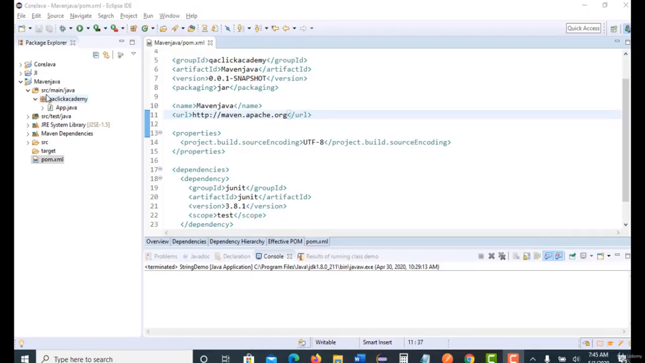So in the next lecture, let's write some basic test cases in our Maven project, and let's see how to run those tests using Maven commands. All right, thank you.